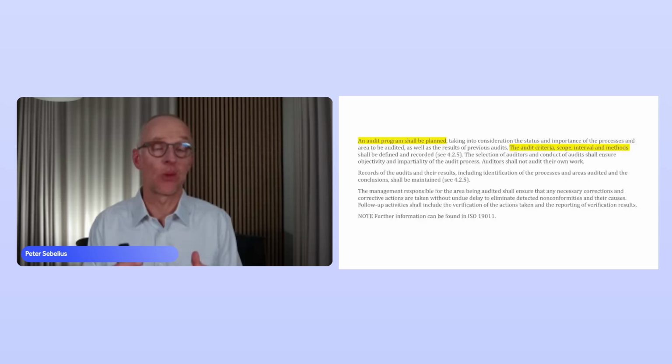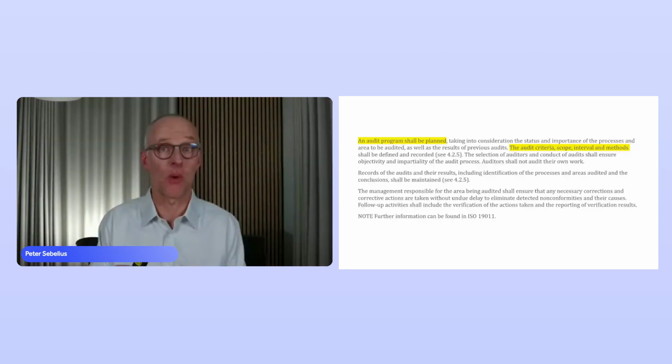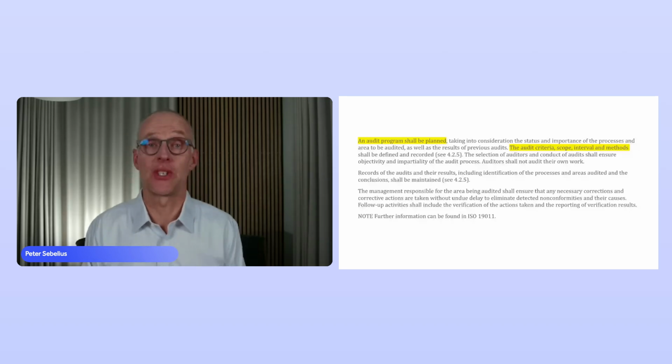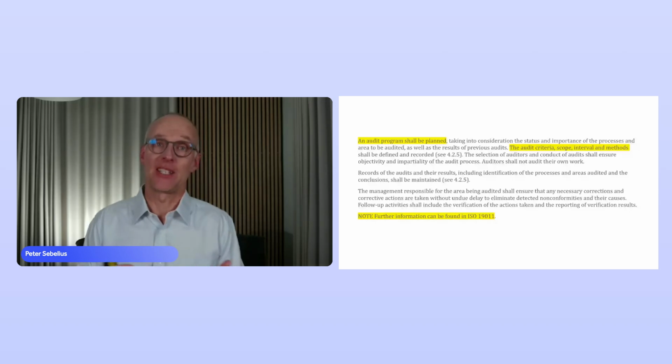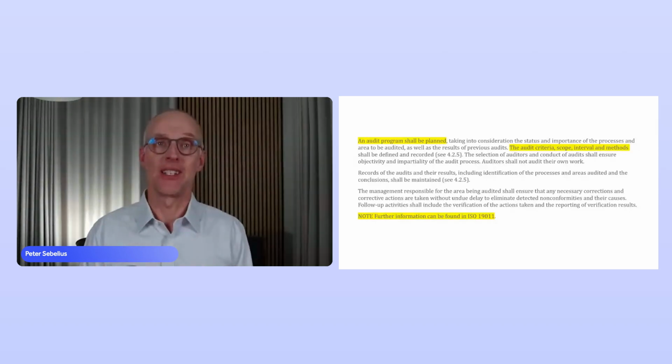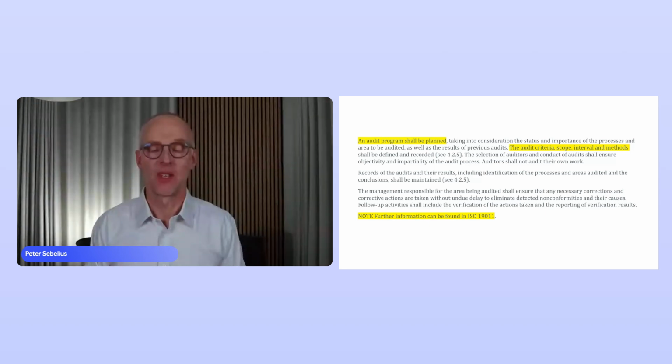So what you have in ISO 13485 is the minimum requirement. ISO 19011 will include much more guidance. And therefore, I think you should use ISO 19011. But if you don't believe me, ISO 19011 is actually also mentioned in the note in subclause 8.2.4. So the authors of ISO 13485 also say that you should at least look at ISO 19011.